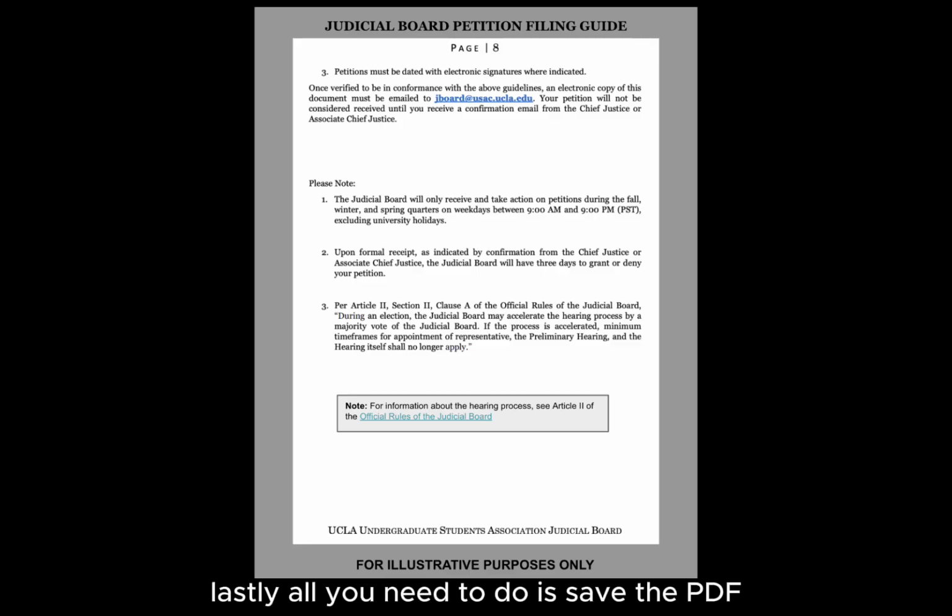Lastly, all you need to do is save the PDF and title it accordingly, and email it to the Judicial Board, jboard@usac.ucla.edu. Your petition will not be considered received until you get a confirmation email from the Chief Justice or Associate Chief Justice.